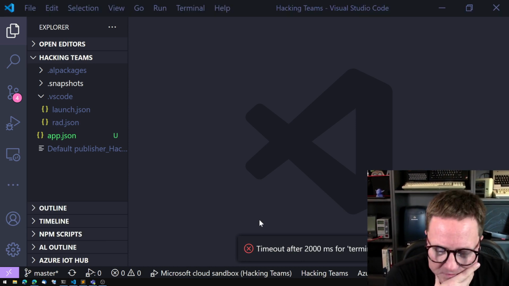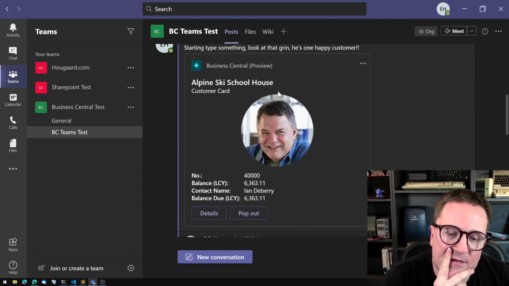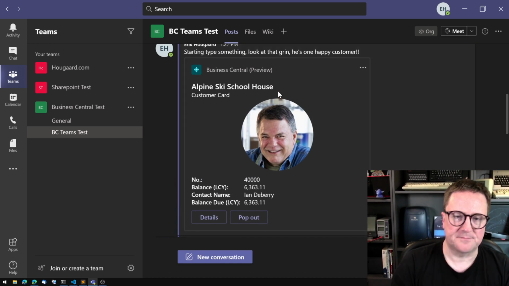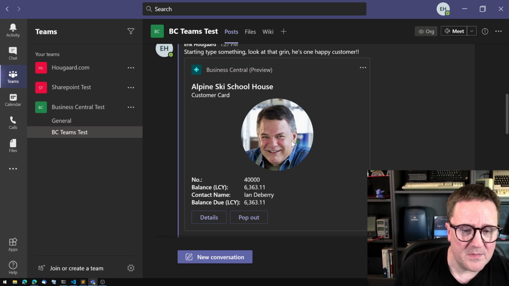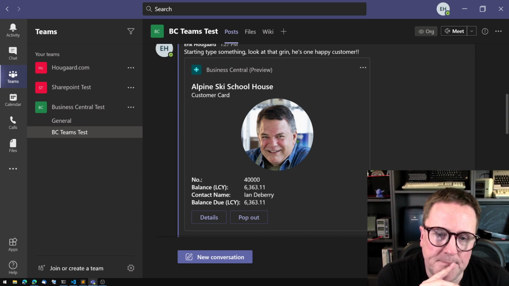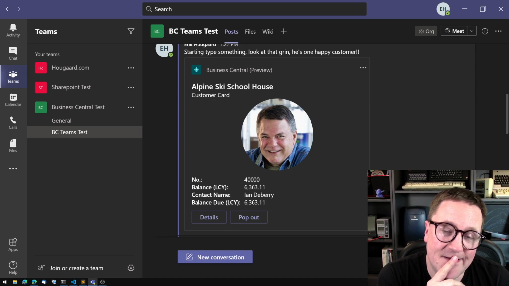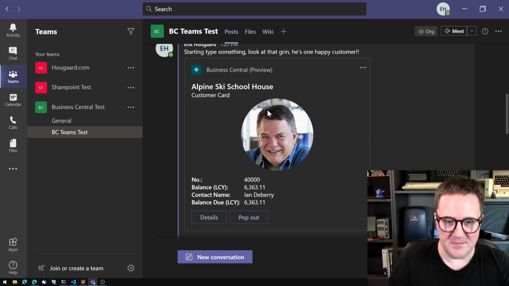What we need to figure out, so let's go back to Teams just for a moment and take a look at the customer thing. So it's this customer card. It has the name, the image, and the number and balance and so on. But the image is actually not on the customer card. It's actually on a fact box. So clearly this is not the customer card per se. This is something else. And let me show you what it is.